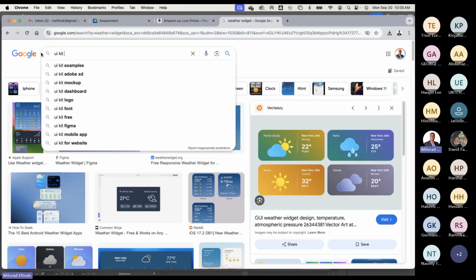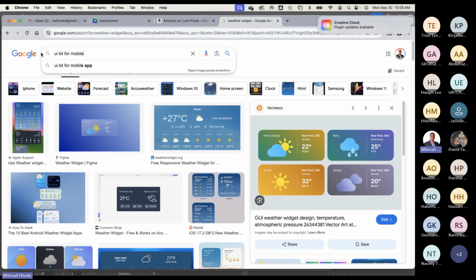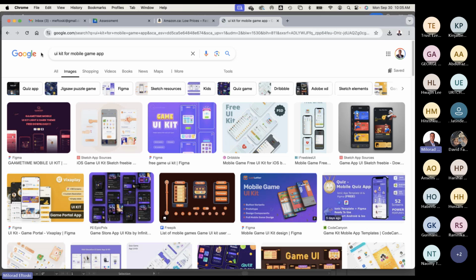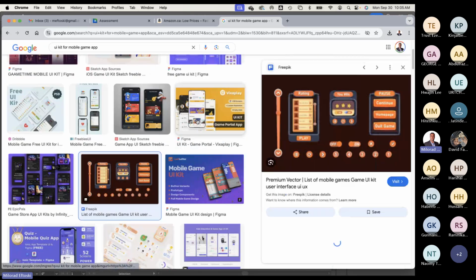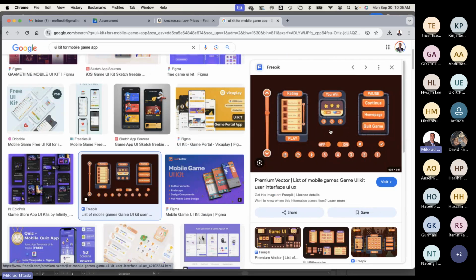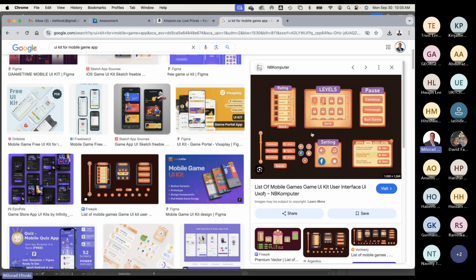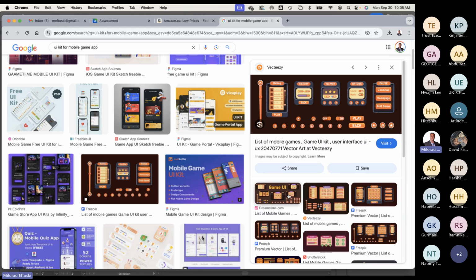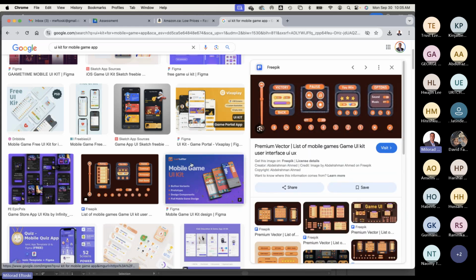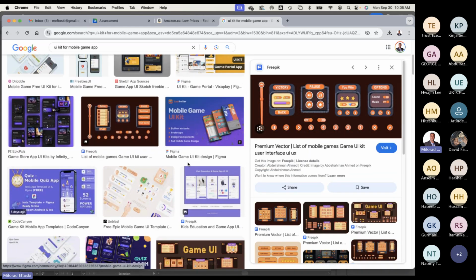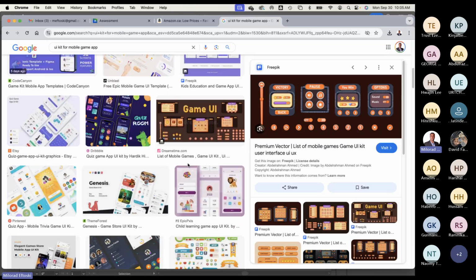Okay, UI kit for a mobile game app. Games are very, very popular, and it's a huge industry in the mobile market. It's in the billions of dollars. This is the game user interface you can make as well. Very, very nice and fun to work with, where you can definitely take advantage of Illustrator to create your video game UI kit.